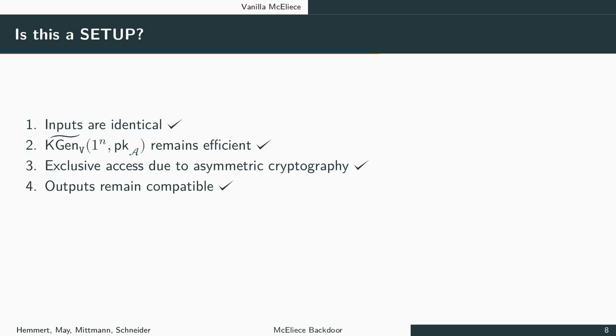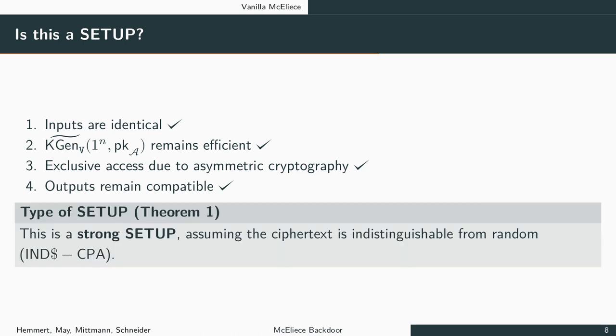So, under the assumption that the ciphertexts are indistinguishable from random, we can conclude that this scheme is actually a strong setup. Note that this is not the typical NCPA assumption, which implies indistinguishability of ciphertexts. Here we require indistinguishability from random, as the extraction of the ciphertexts can be applied to any public key. By assuming the stronger indistinguishability, we ensure that this bit string itself remains indistinguishable from random.